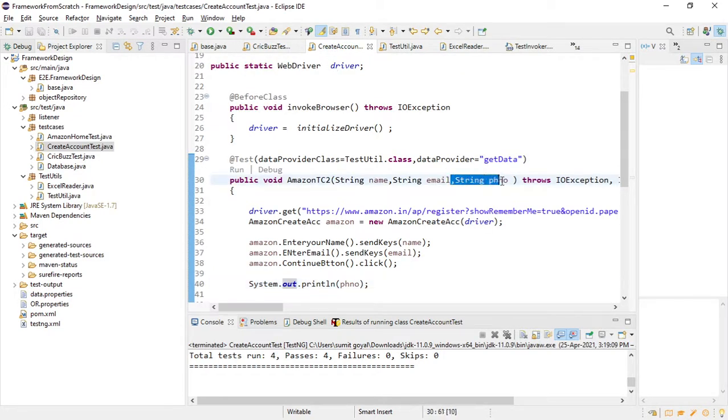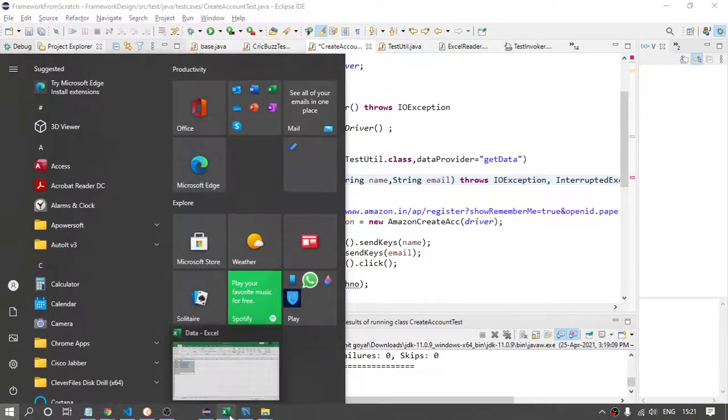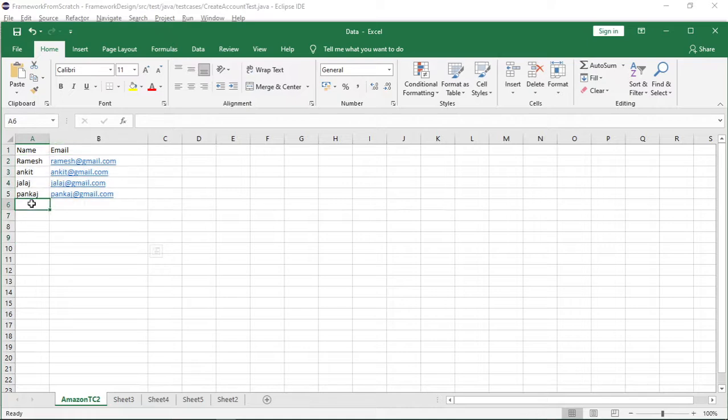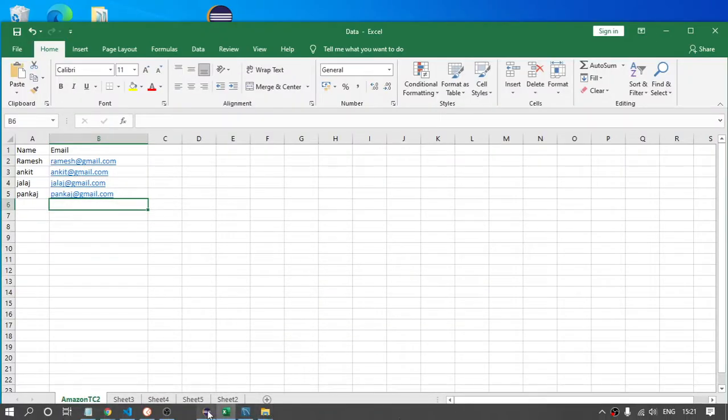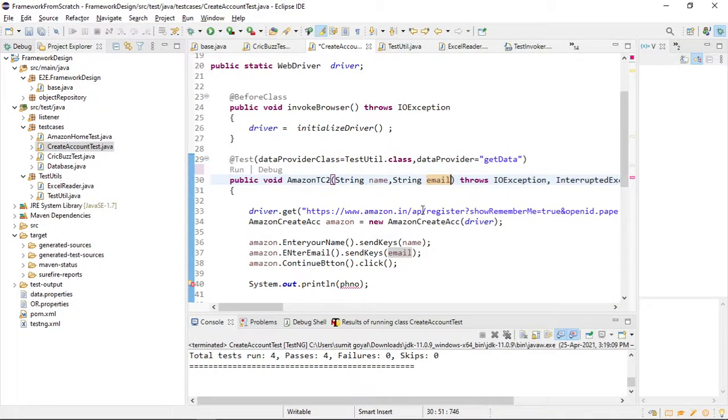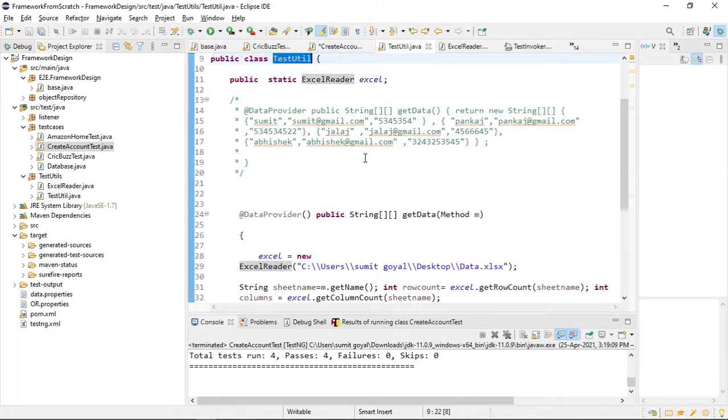Let me remove phone number. We do not require it. In our Excel sheet, only 2 data are present, name and email. No third data is present, so I will declare only 2 fields here: one is username, the other is email. And you see, I have again provided the same class. The data provider name is get data. If I go inside, the data provider name is again get data. What is this method? I will explain it when we debug the code.